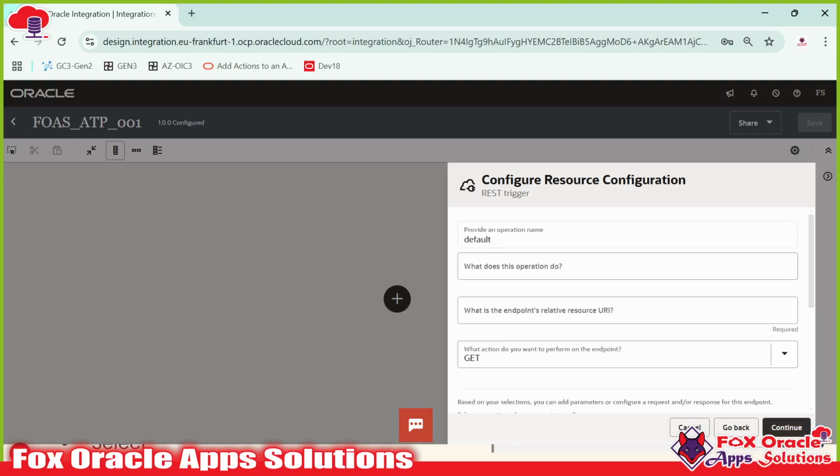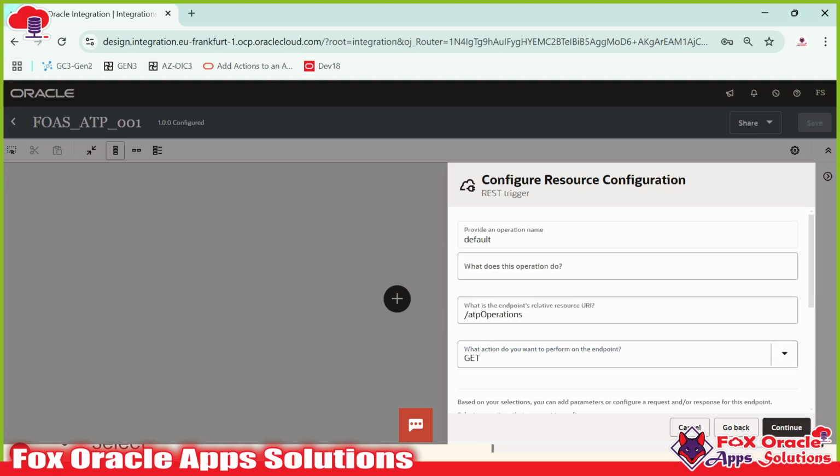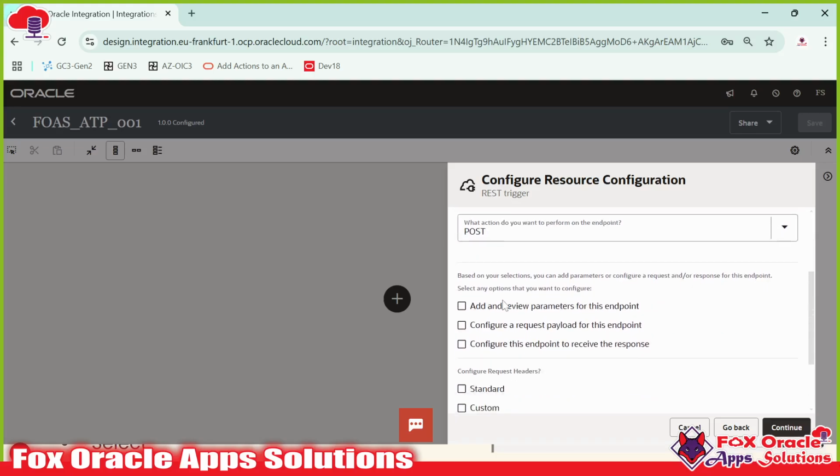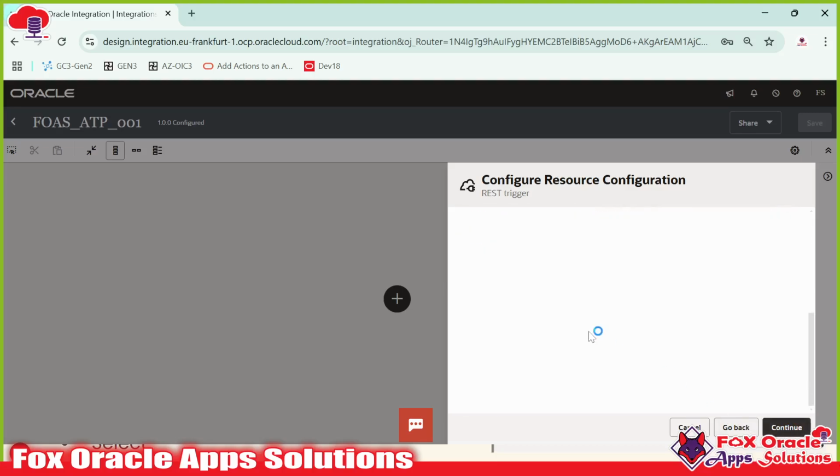Continue. Here we have to provide the endpoint name. We'll give it as ATP operations. I will select POST so that we can configure both request and response payload. This is the request payload, this is the response payload, and continue.